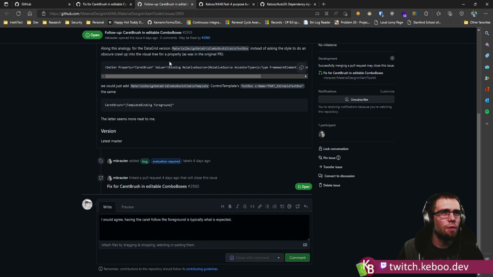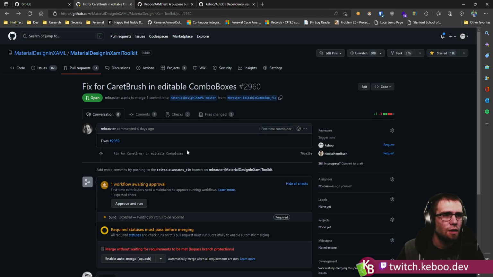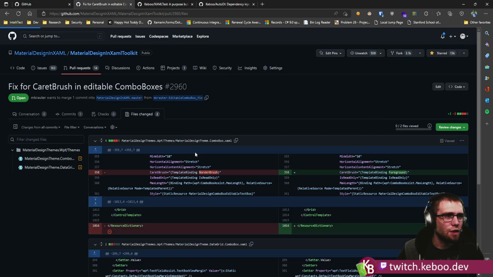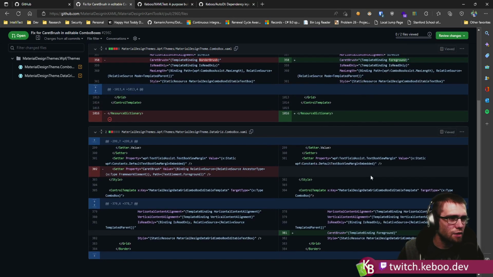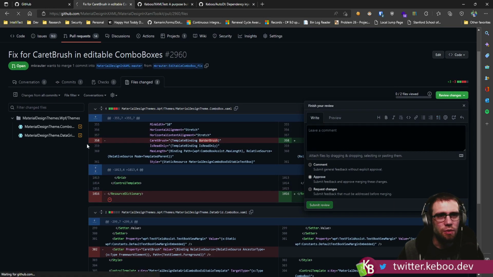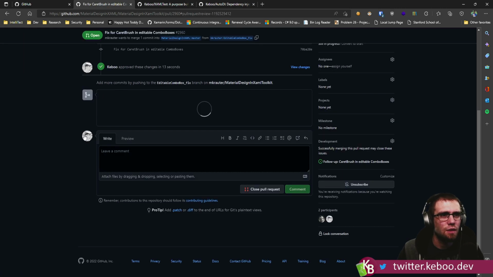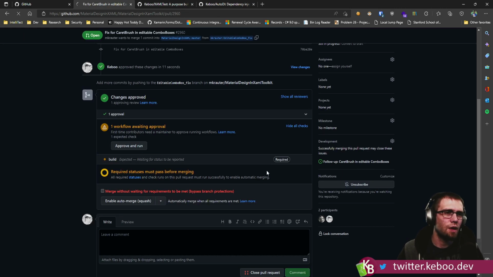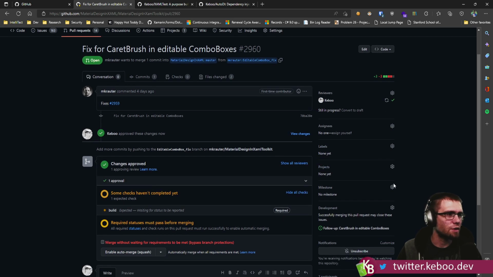Let's see, boom, boom, boom. So let's come in here, check the files change, border brush foreground. Yeah, so this looks good. So we're going to hit approve and approve and run. That seems reasonable.